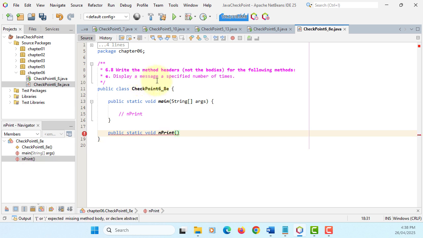There are possibly two parameters. One is message and then number of times. So if we say hello world, let's say print 3 times. So say hello world and 3 times. So string, let's say message. I will just say n times, like a 3 times. So integer n times.